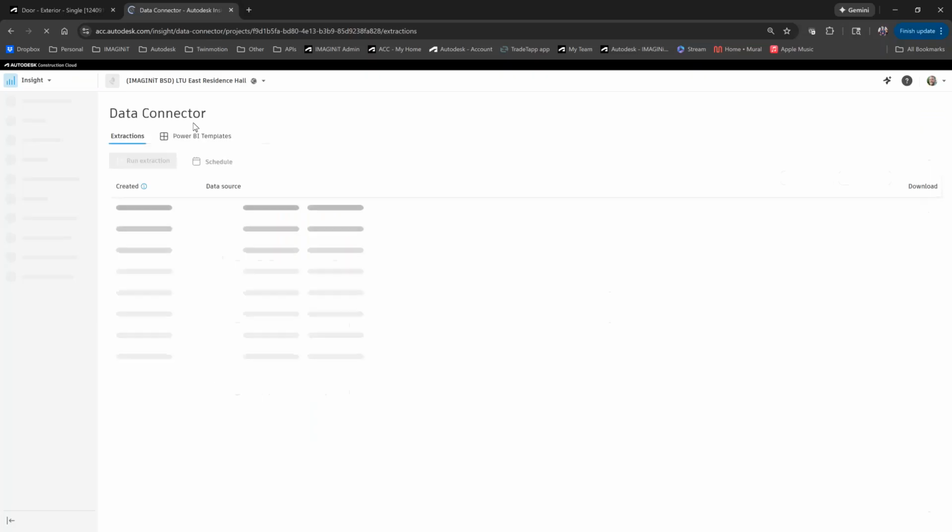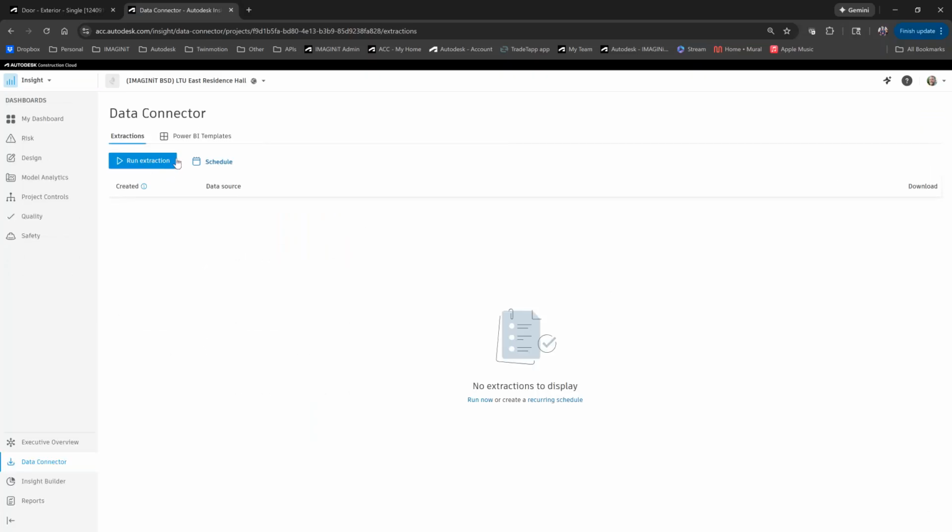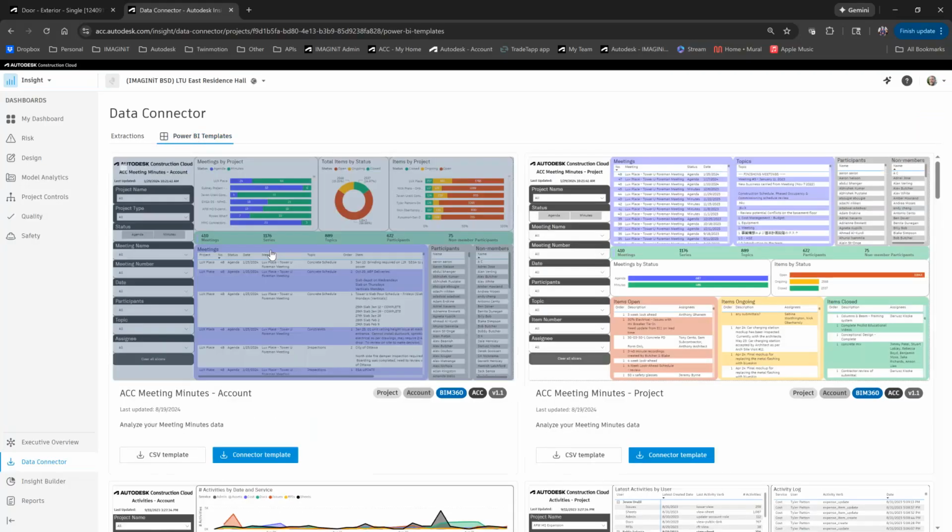in the project, if I go into the project's data connector, we can schedule extraction. So this can be scheduled as frequently as daily. So if we want to pull updates and update our dashboards on a daily cadence, we can set up the schedule to run daily. But more importantly, what I wanted to show here is that with every instance of Autodesk build, we have the data connector, and we can get into these Power BI templates.